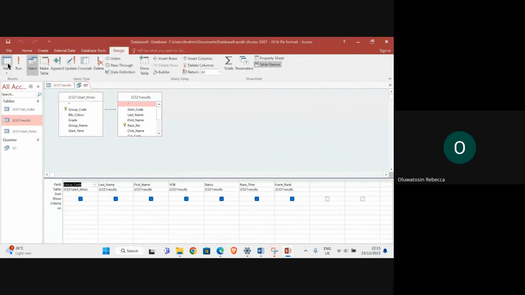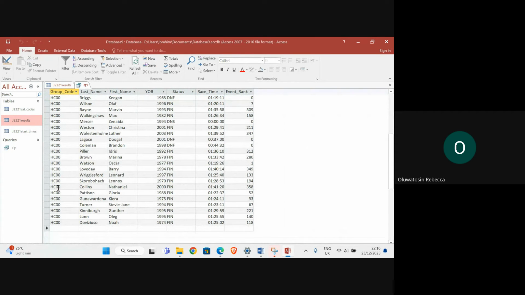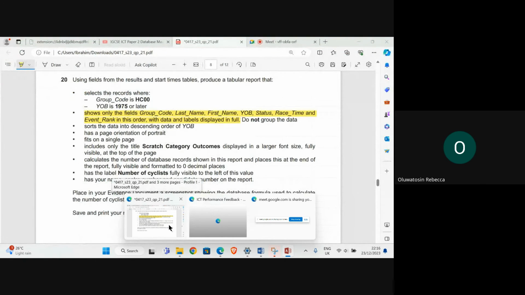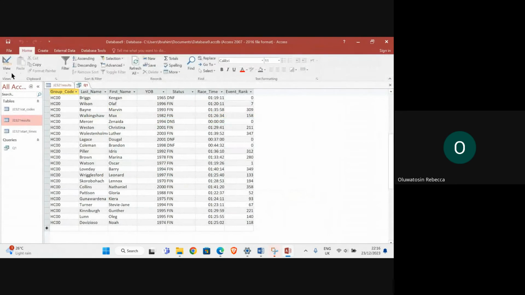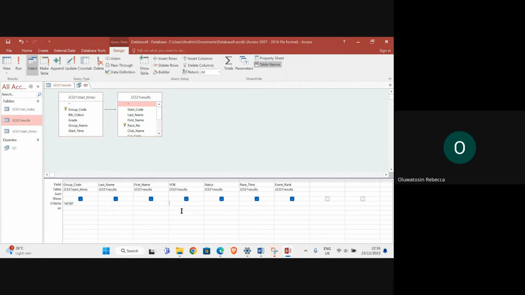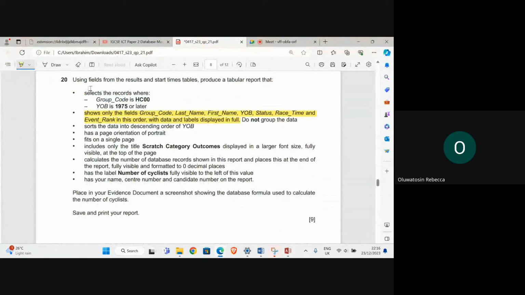Select the records where group code is HC00. Go to design view, group code is HC00. Yes, this is correct. Then it says year of birth is 1975 or later, so greater or equal to 1975. Run. This is correct. We're done with this.